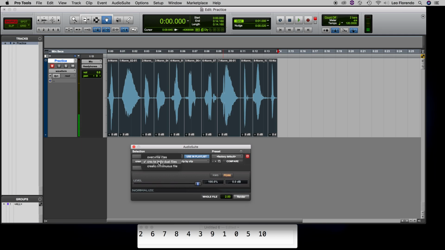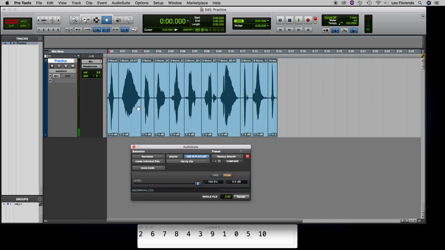Typically you want create individual files, and then usually it's clip by clip. All you've got to do is hit render, and you can see that the clip name has norm on it. So now it tells you that it's been normalized. Make sure you normalize all your clips. Hit return a couple times and hit listen back. They should be all nice and loud.